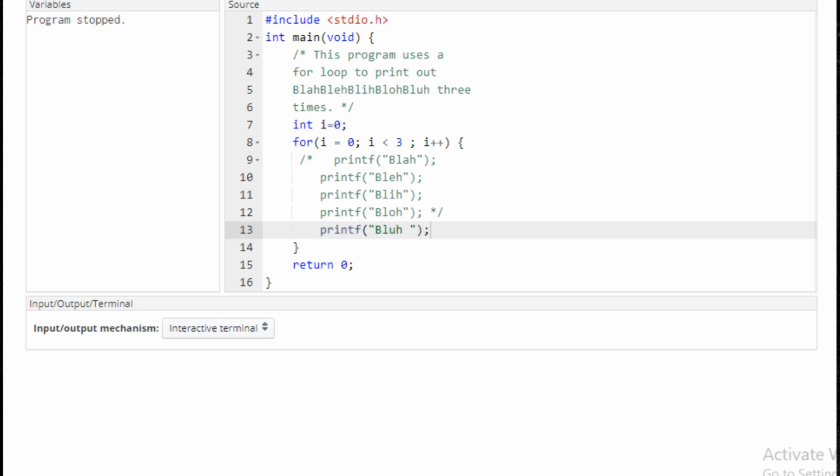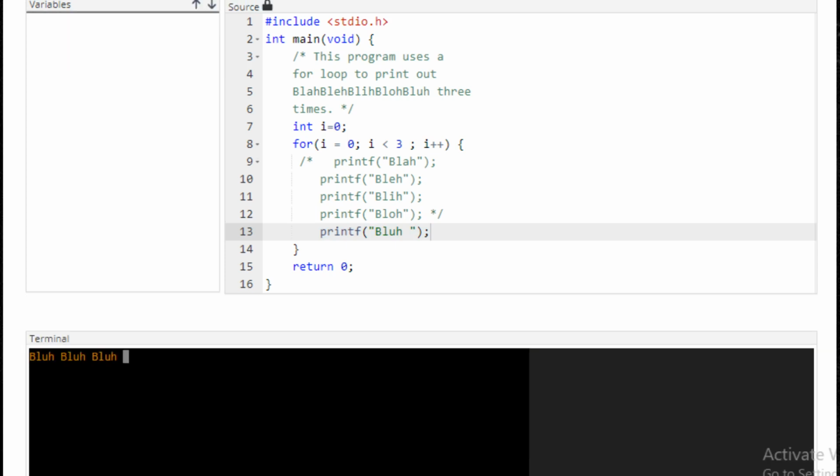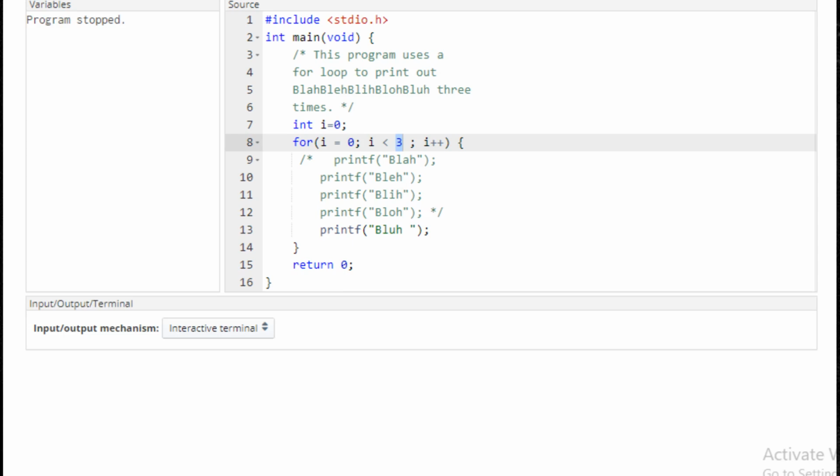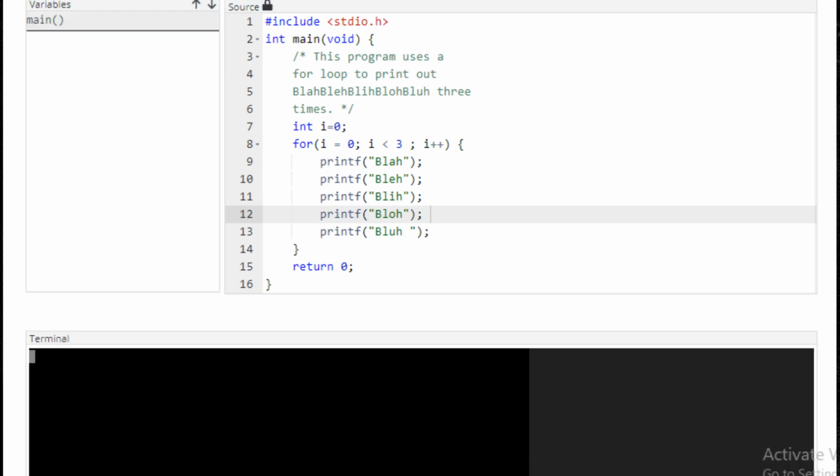Let's give this a try. Compile and run the code. And indeed, it only prints blue 3 times because we said we would repeat this loop 3 times. Let's go back to editing, and let's get rid of these comment signs now so that our code is back to where it was before. If we now compile and run, the code acts exactly the way it did before and prints blah, blah, blah, blah, blue 3 times in a row.